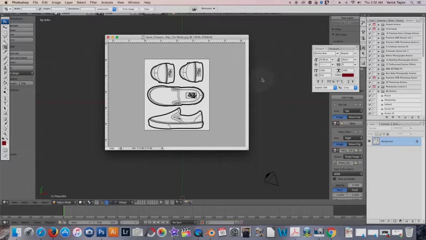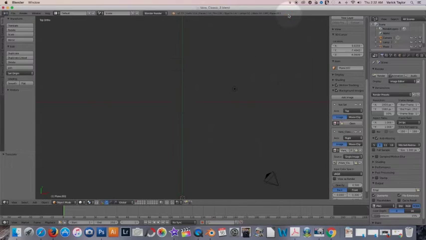Now you're going to go back and open up Blender. Once you open up Blender, you're going to need to delete the cube. Hit the X, delete the cube, and then for the first one, start with number 7. That's the top view. So hit number 7 on your number pad for your top view.